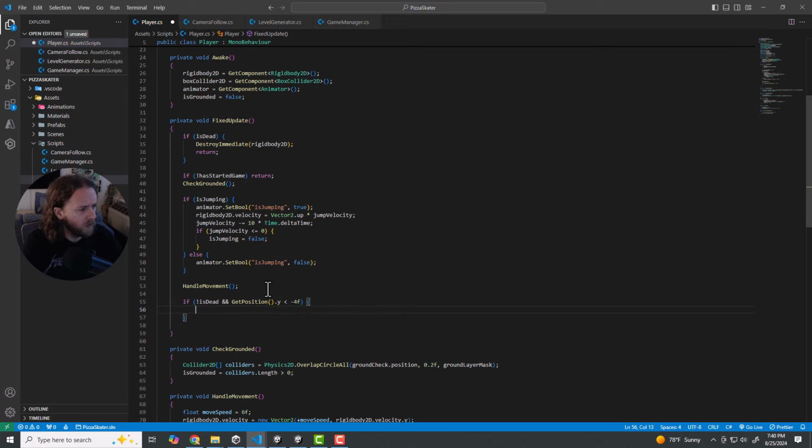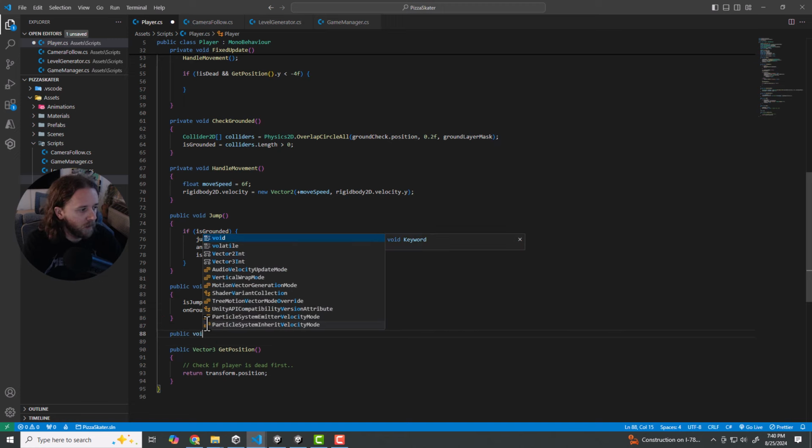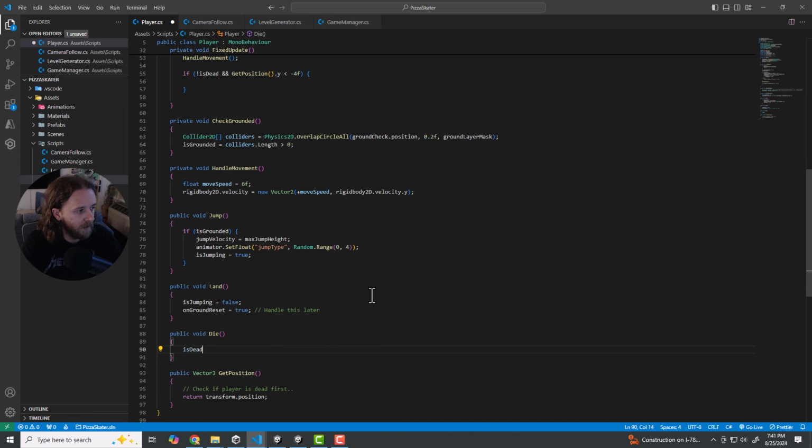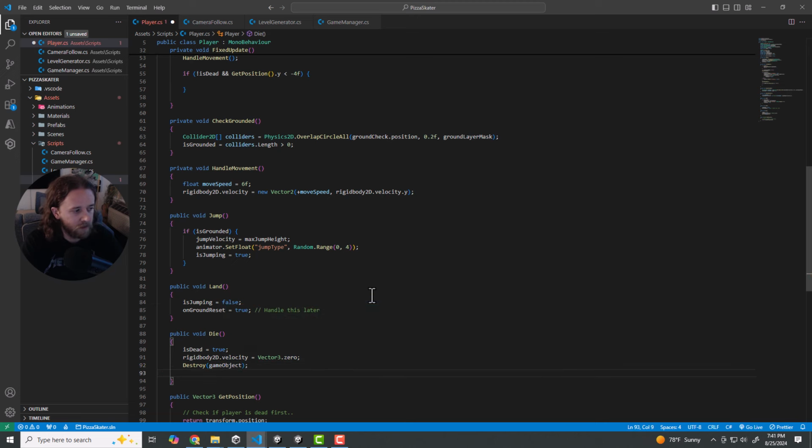So we'll create a new function called die. Maybe we'll stick that down here or something. So we'll do public void die. We'll do is dead is true. And then we'll do some other stuff on here. We'll do the rigid body 2D dot velocity is vector 3.0. So we'll just zero out the velocity. We're going to destroy that anyway, but you know what? Let's just destroy the entire game object, right? And that's pretty much it for here.